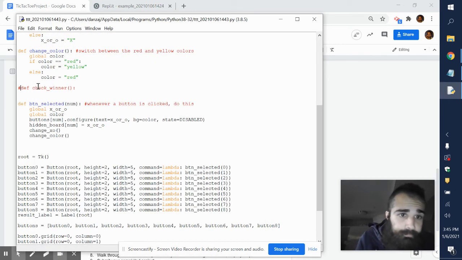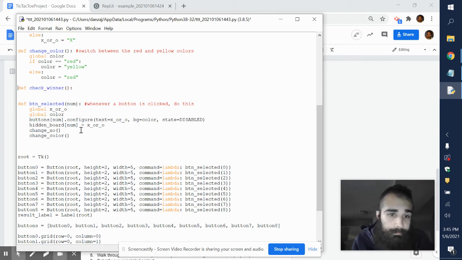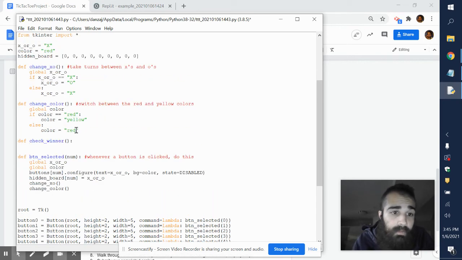So we'll see. All right, so now we'll create this function called checkWinner. Every single time, before we change, we will check winner. We'll call it later, but what we really want to do is check and see if hidden board 1 is equal to X row.